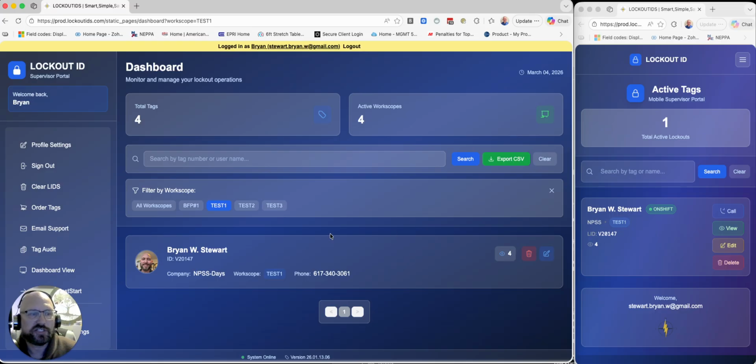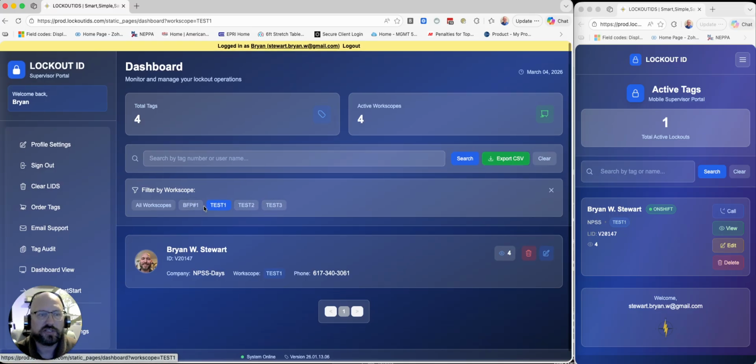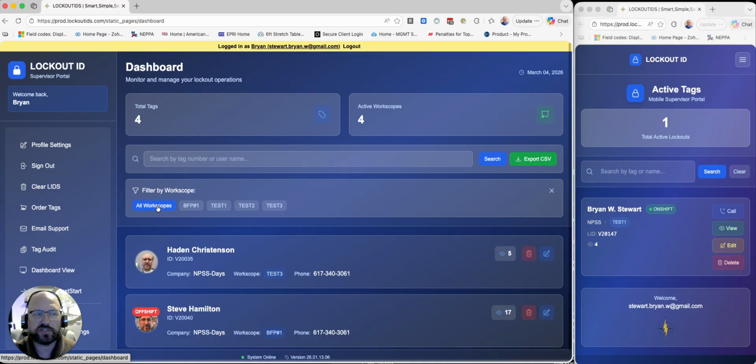What I want to bring your attention to is some of the features here on the dashboard. I've got the work scope filter that I have just shown you right here. This is the ability for you to narrow down your view of just the tags based on the work scope, or what people are working on, basically. You can always go back to that by clicking all work scopes. And we see the same thing over here.